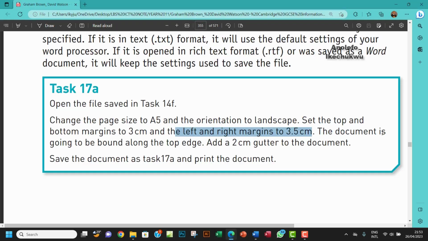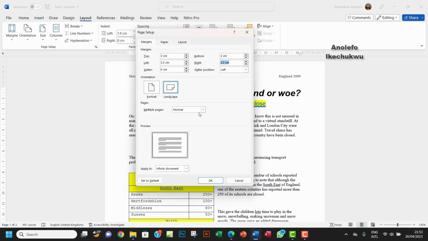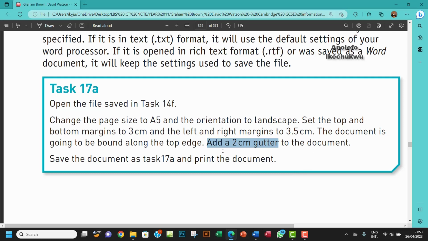So the document is going to be bound along the top edge. So add a 2 cm gutter to the document. So we want to add gutter to this, right? Good. So let's first of all take note of this. So this is the gutter, right? So let's be sure where we want to add the gutter. The document is going to be bound along the top edge, which means that the gutter has to be at the top, right? So 2 cm gutter, right?